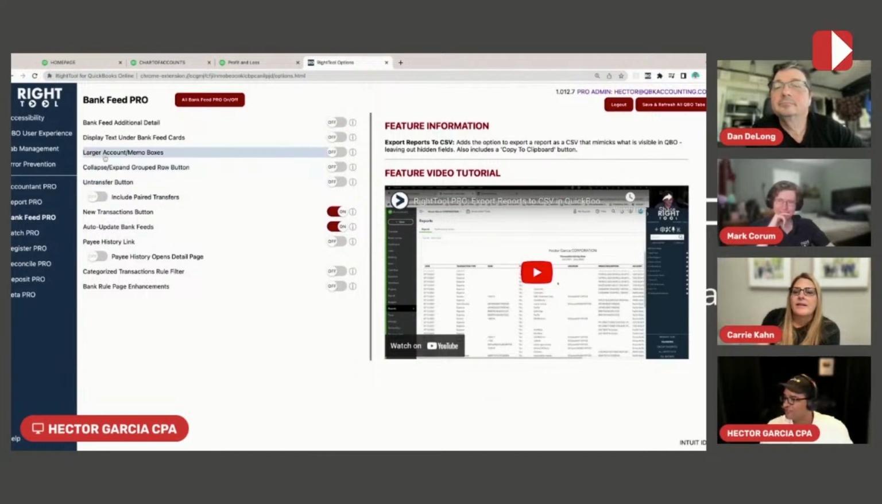Trying to make a quick decision on what to show, what not to show. So let's do larger account and memo boxes, and then let's do bank feed additional detail and text under display, and then we'll do the pay history. So I'm just going to select those, and there's more stuff in there.